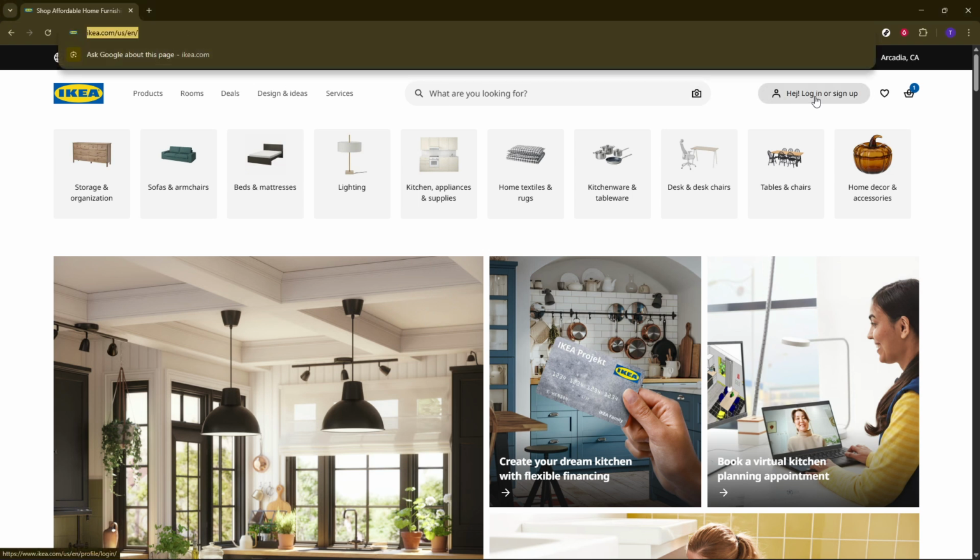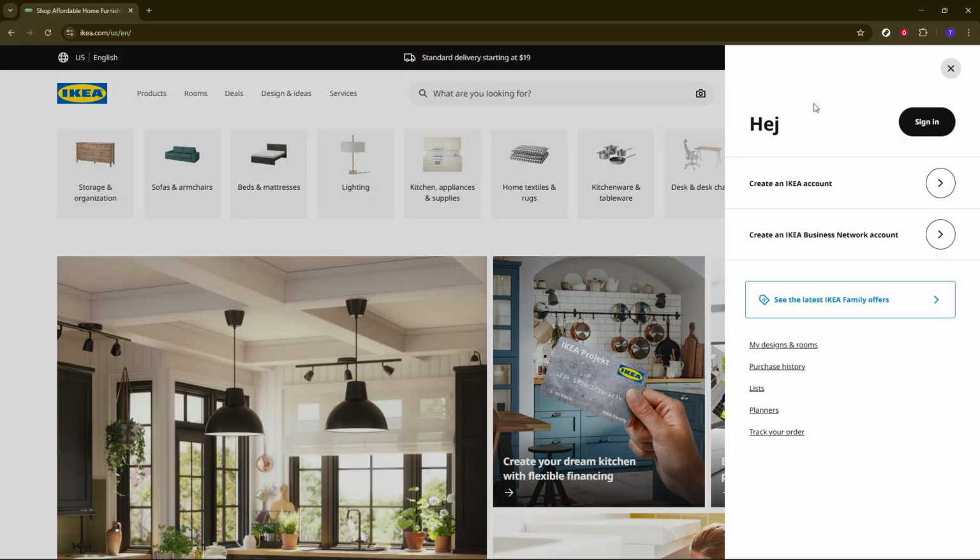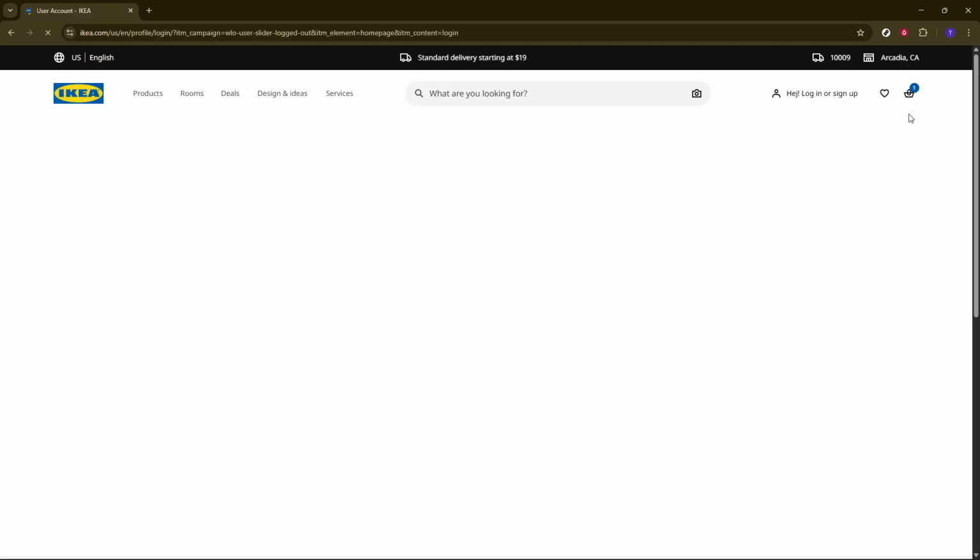Once there, you'll want to locate the section. This is where you can log in or sign up if you haven't created an account yet. If you're already an IKEA family member, simply click on Sign In. Here, you'll be required to enter your email. It's crucial to make sure you're inputting the email linked to your IKEA family membership to ensure all your benefits are accessible.